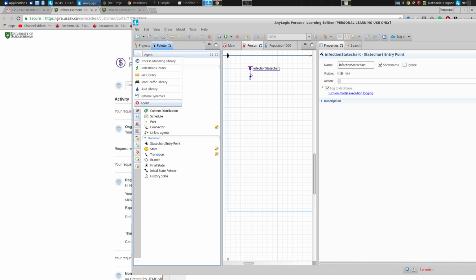And that puts a marker here that is going to be the point of entry for the state chart.